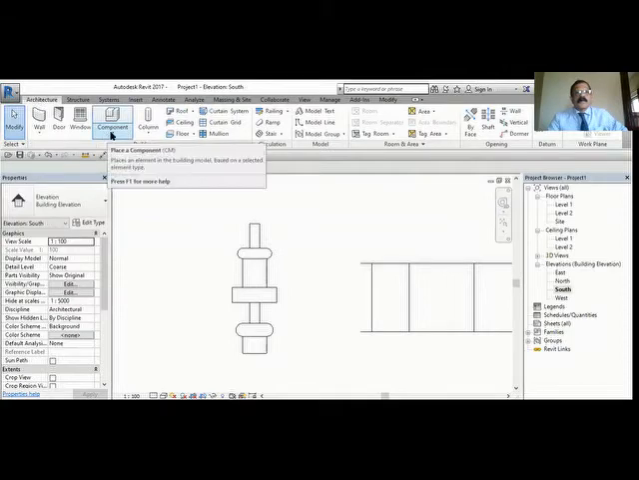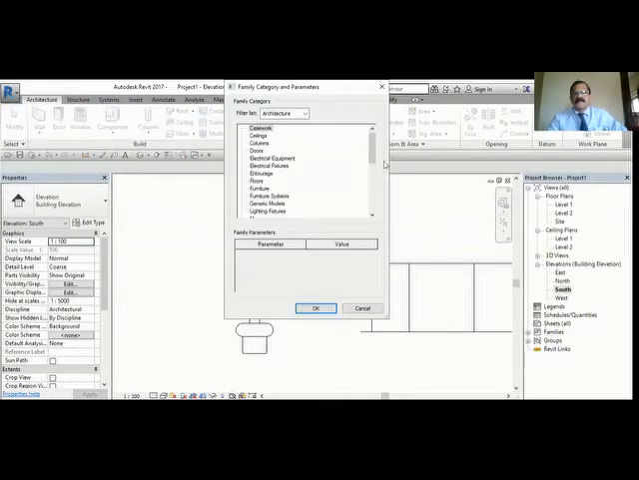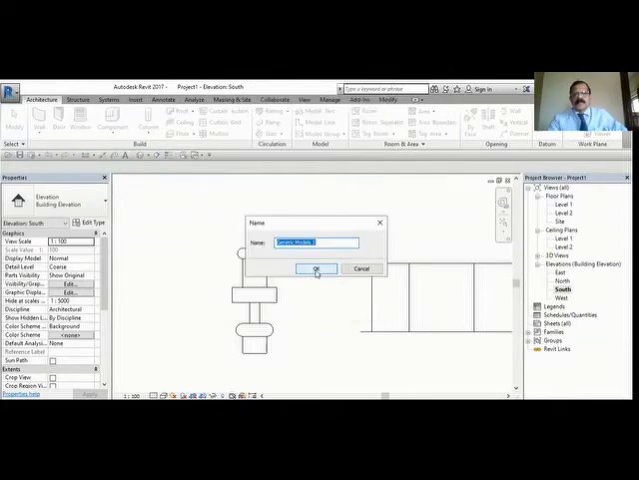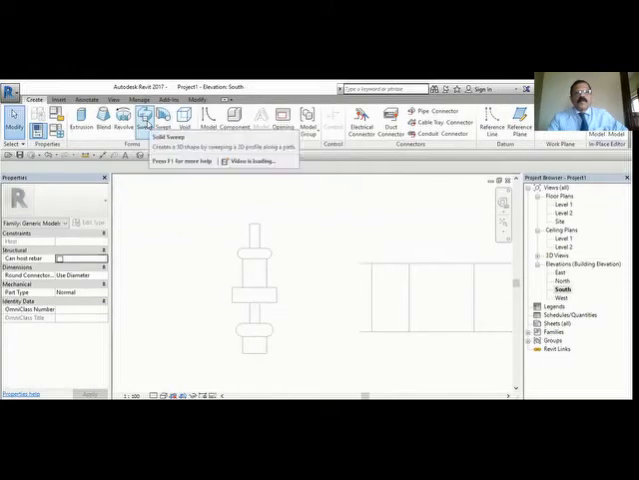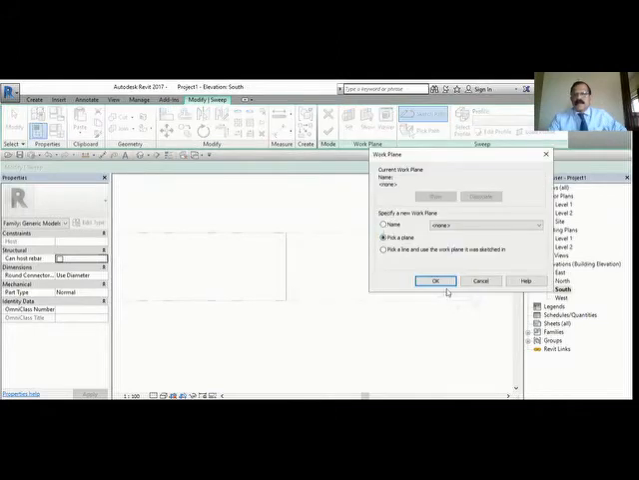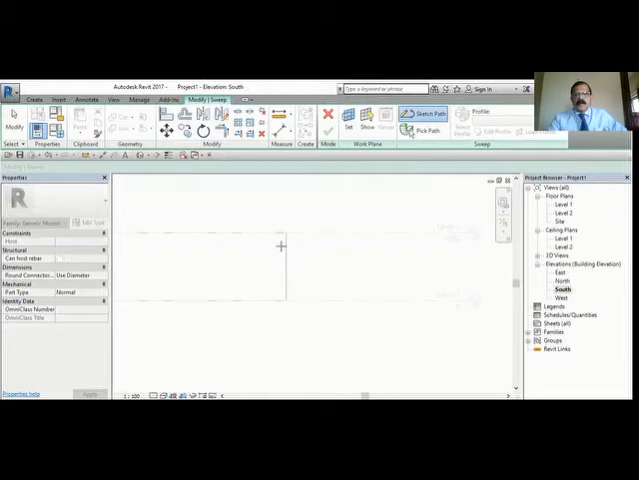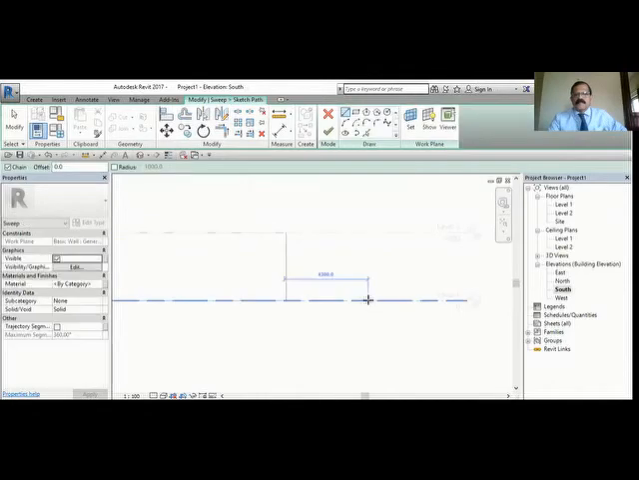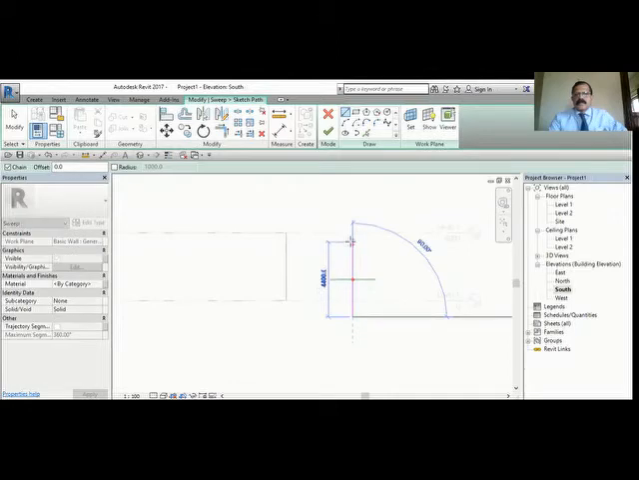Architecture, component, model in place, generic. Okay. Sweep. So here I'm going to have to create path and one cross section. So sketch a path. Pick a plane. Click. So this is a path I am drawing.